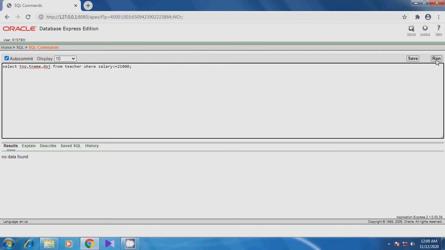In that case you are using the relational operator. You can see that it's able to display teachers who have salary less than or equal to 21,000. So this is how you use the relational operator also, right? The where clause you can use with lots of operators, all right? We shall see the other operators with the where clause, and other clauses also.